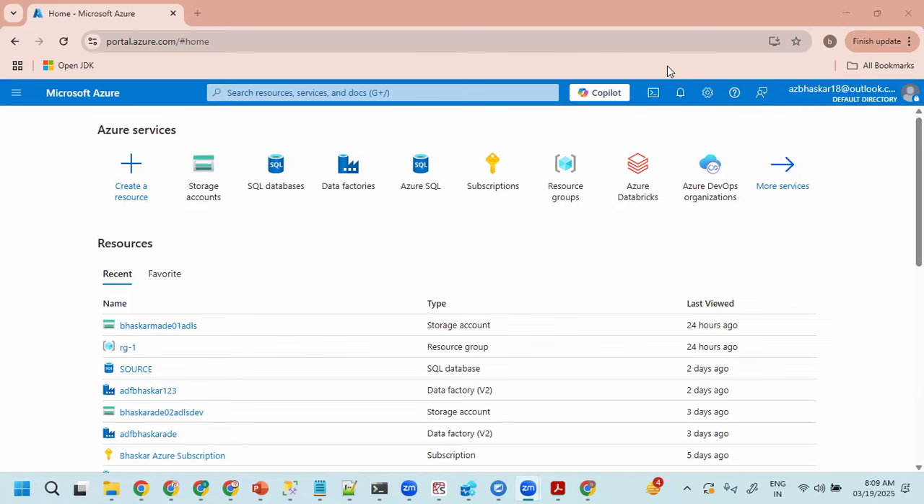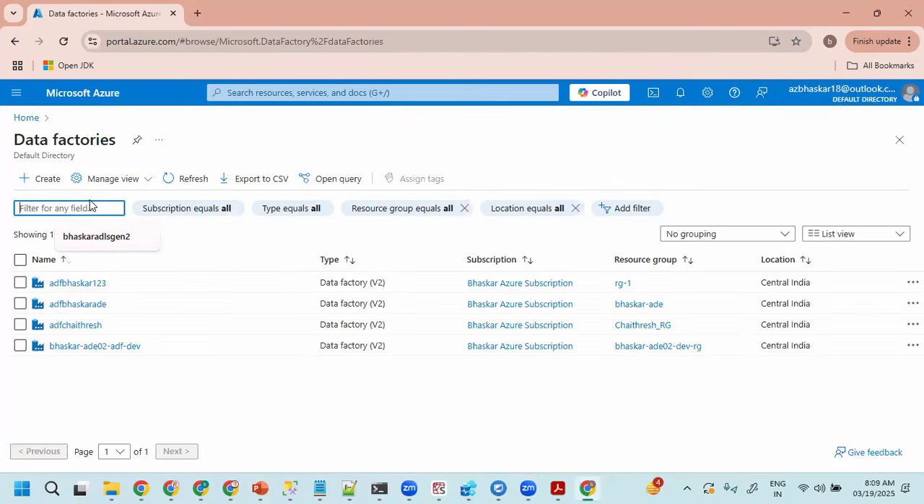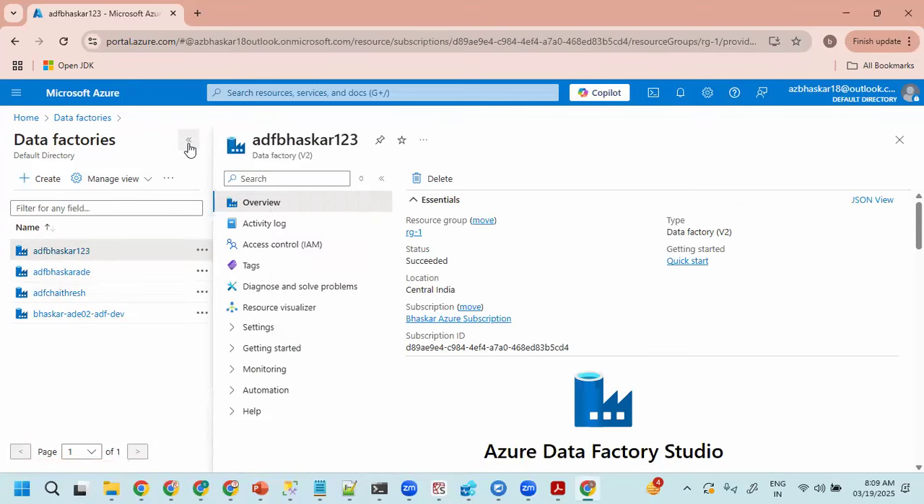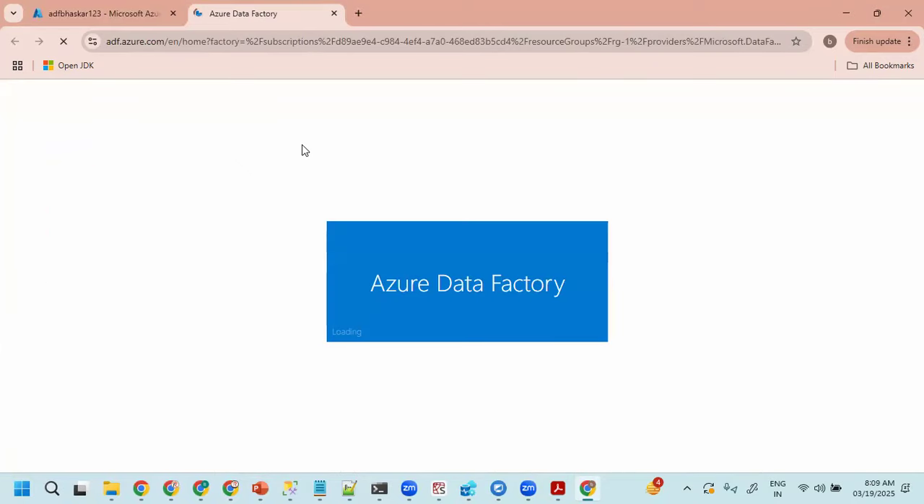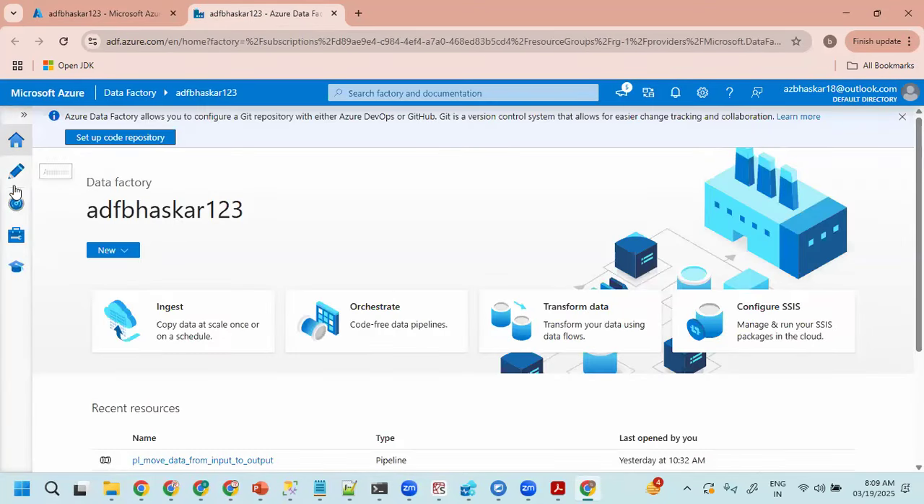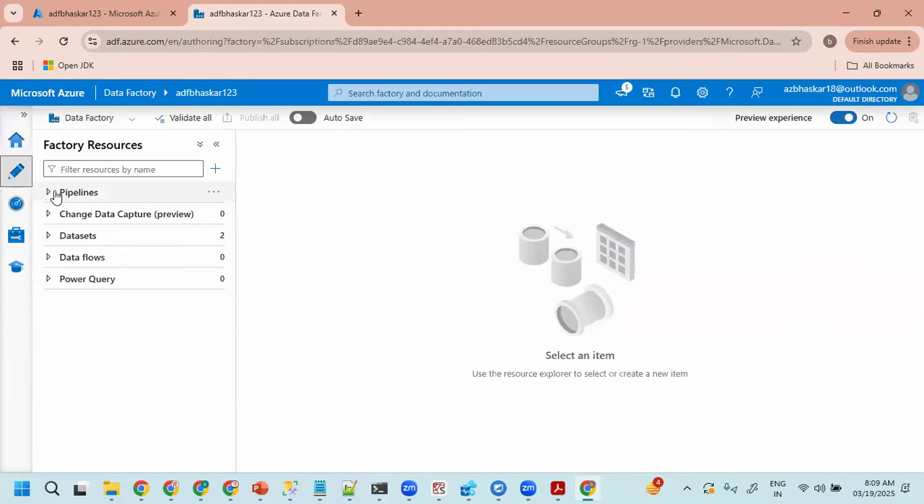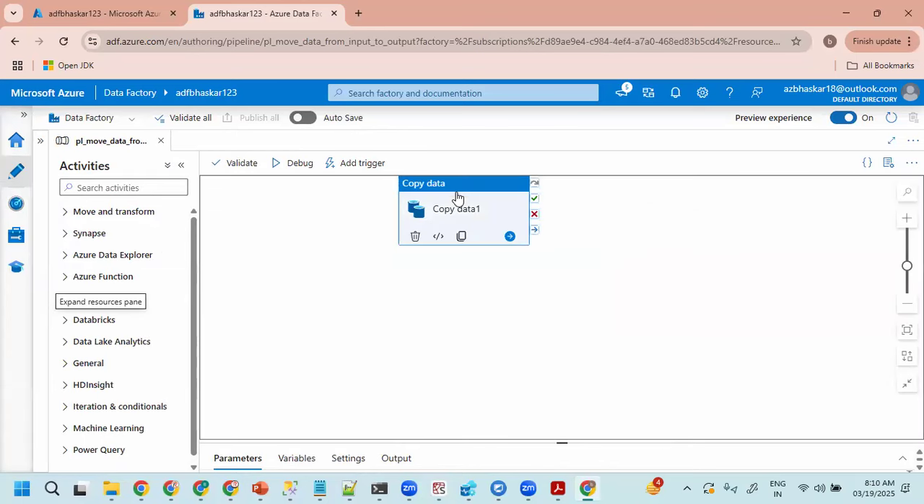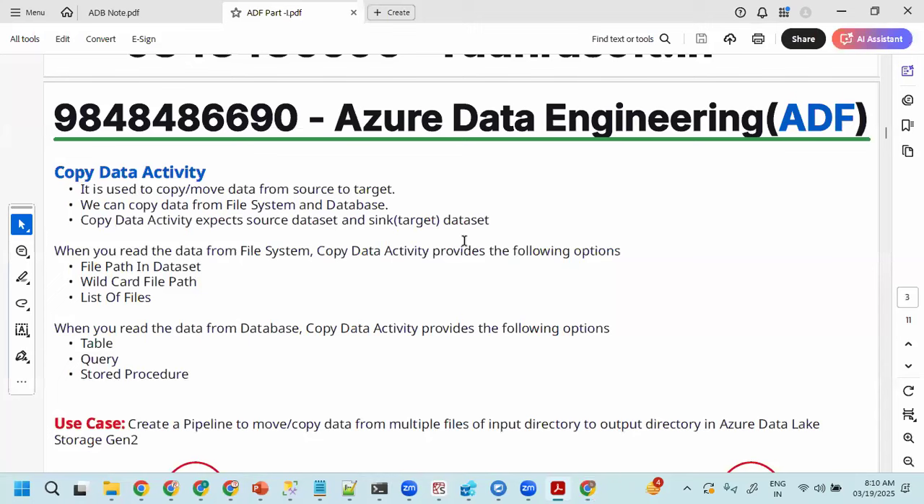Okay, so let me open the data factory. Our data factory is ADF Bhaskar 123. So creation of the data factory is one-time job. Let's launch your data factory studio. And let's go to the author. And we have one pipeline that we created in the last session to move data from one place to other place. To move that, we have used copy activity. We have used copy activity in order to move the data.